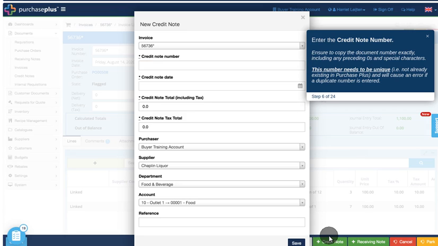Enter the credit note number. Ensure to copy the document number exactly, including any preceding zeros and special characters. This number needs to be unique, i.e. not already existing in Purchase Plus, and will cause an error if a duplicate number is entered.